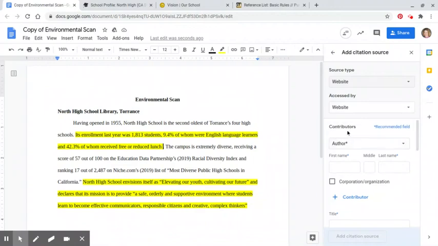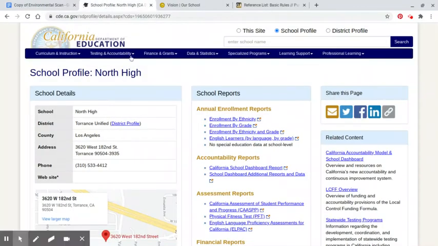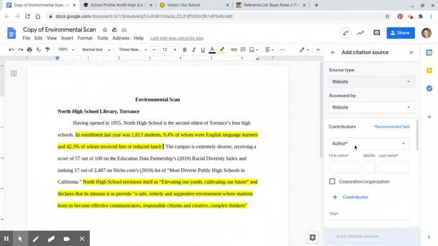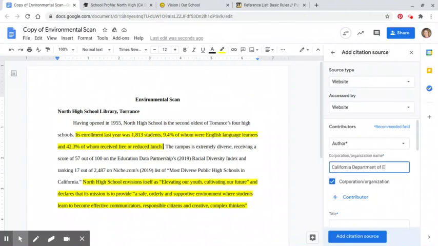All right. Who was the author? So in the case of my first website that I need to cite, there is no individual author. We would probably see that at the top of the page underneath the name of the page itself. Instead, this has been created by an organization called the California Department of Education. Fortunately, that is an option for us. We are going to click on corporation/organization and type in California Department of Education.